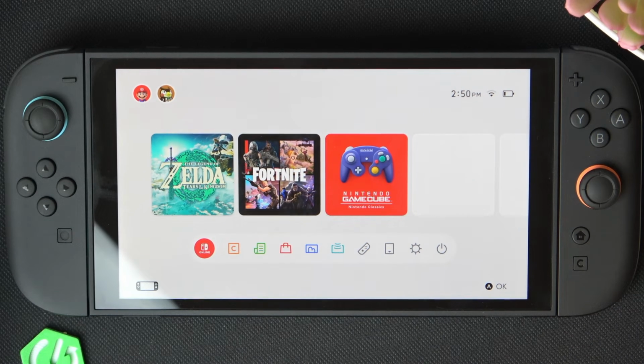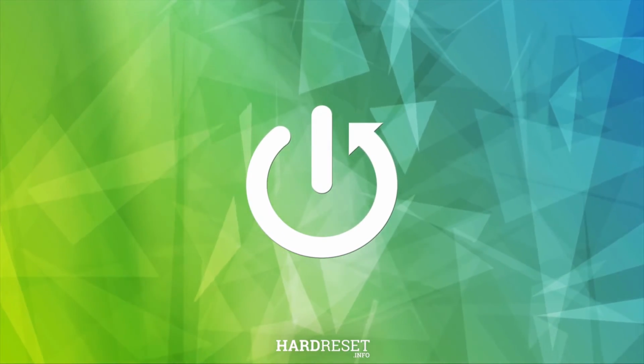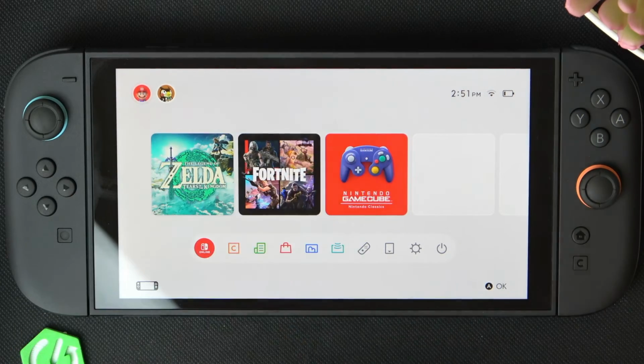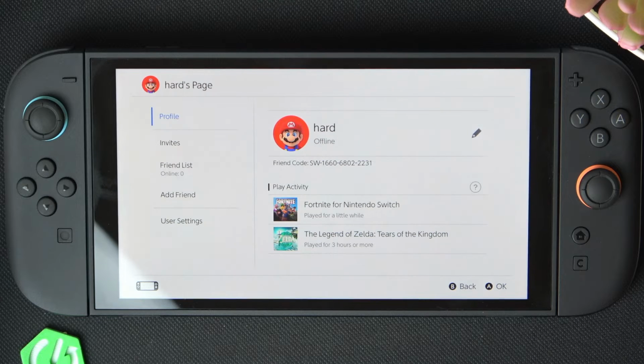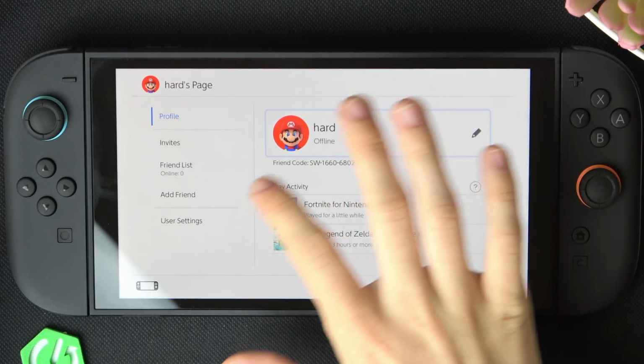Hello, in this video I'm gonna show you how to hide your online status on Switch 2. To hide your online status, click on your profile icon in top left corner and then go to your profile, click on the edit button.